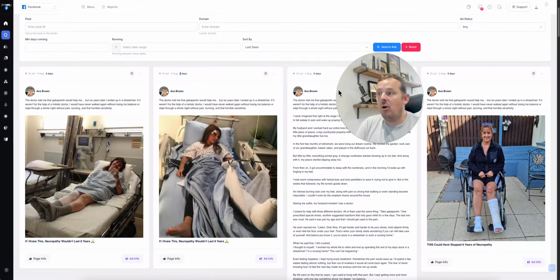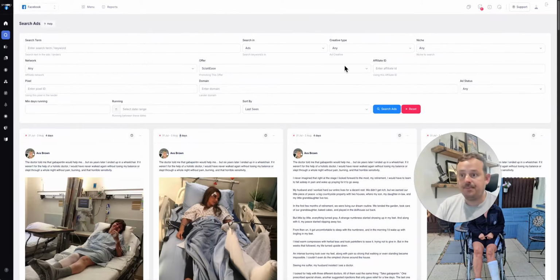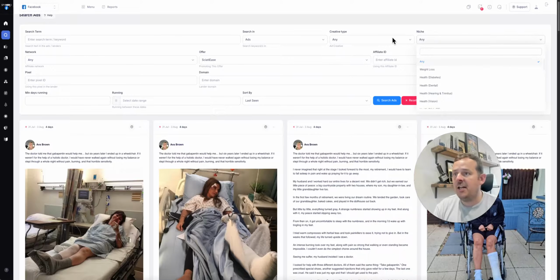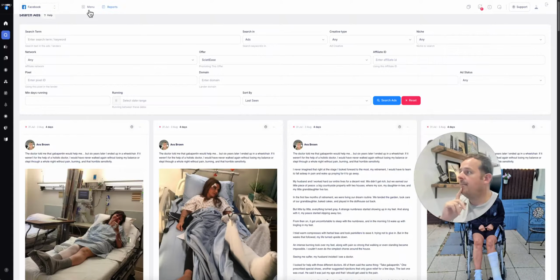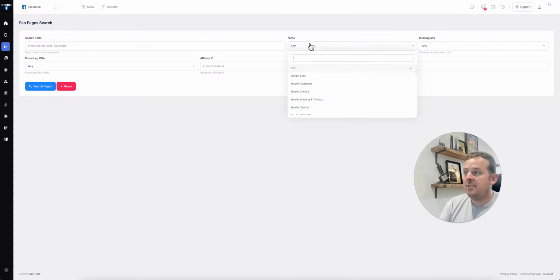All right, so again, this is just by using these filters. Again, you stumble across ads like this. Fantastic. You got niches, like health, all these different health offers or niches, insurance. So you got some lead gen stuff, make money online, DIY, all that type of stuff. Let's go back and have a look. You've also got fan pages, which is quite cool, where you can search through fan pages. So if you've got a certain fan page, blah, blah, blah, you can search through that.